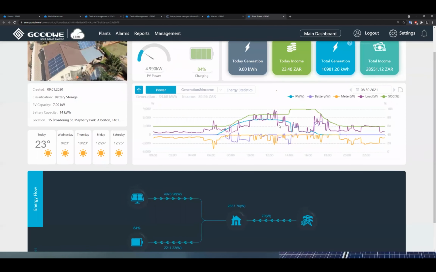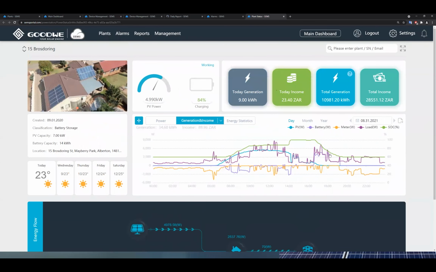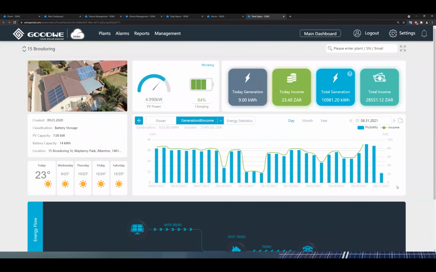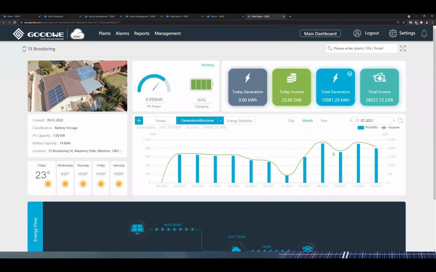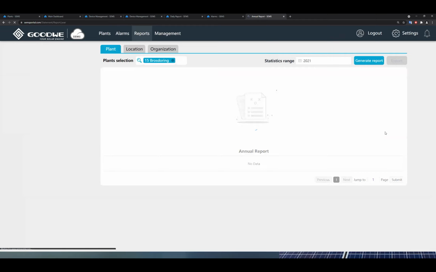So if you open your plant for your customer, we can click generation and income. You'll see it's day, month, year, but it always essentially shows us the last month or year. So if we select month and we want last month's data, we can go to last month and just click this nice little button here. What this will do is then take us to the reports.